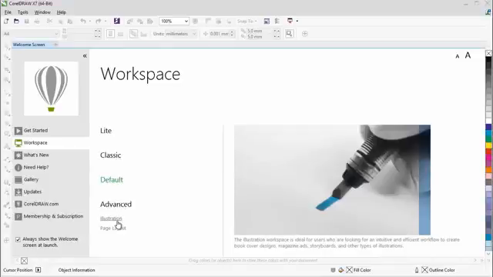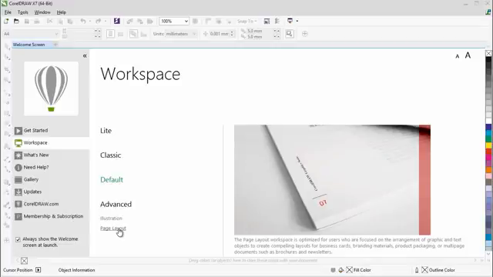Also included in CorelDRAW X7 are the new advanced workspaces that have been designed to cater to specific workflows. The new illustration and page layout workspaces have been designed to better expose specific application functionality.